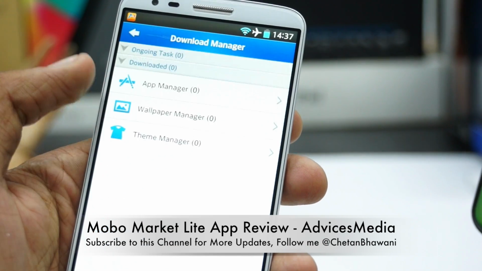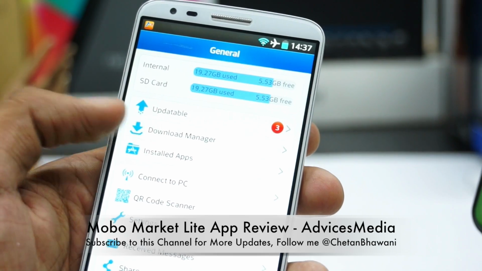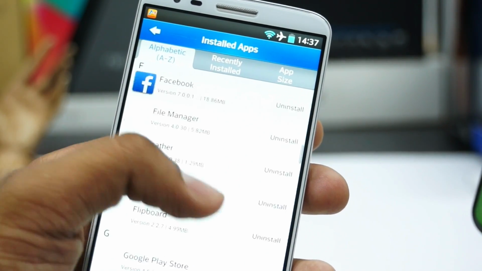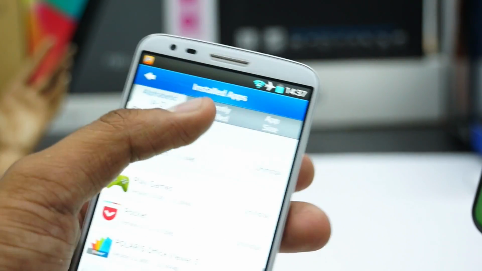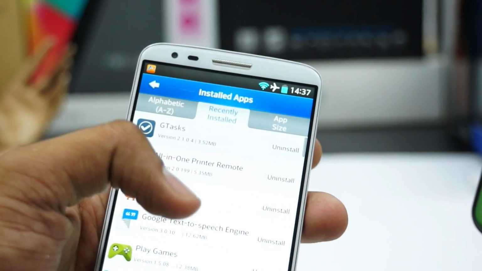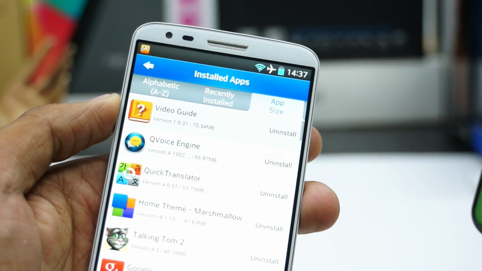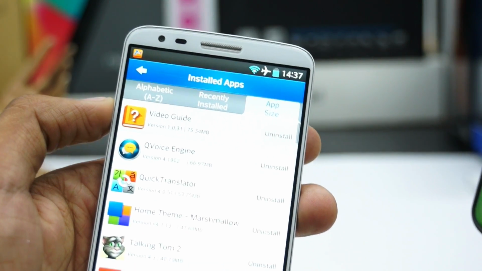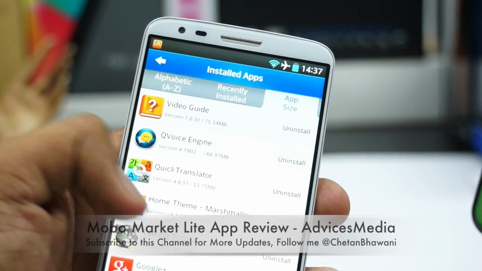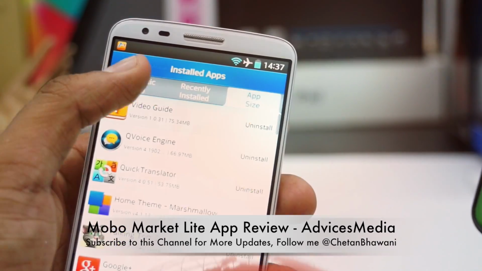And there is the download manager, which would show you which downloads are happening, or which apps were downloaded from the MoboMarket. These are the installed applications which are categorized under the various alphabets, or you could again go based on the time, the recently installed applications, and based on the app size. The app size would be useful when you're trying to delete a few applications because of the memory size, and that's where you can directly go to this list and delete the applications or uninstall the apps which you didn't want.